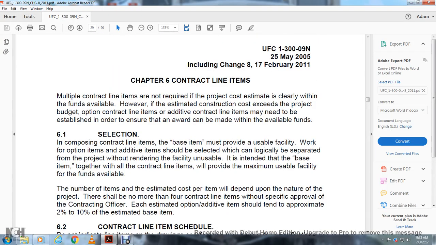All right, Chapter 6, Contract Line Items. Multiple contract line items are not required when the project cost estimate is clearly within the funds available. However, if the estimated construction cost exceeds the project budget, option contract line items and divided contract line items may need to be established in order to ensure that the award can be made within available funds.